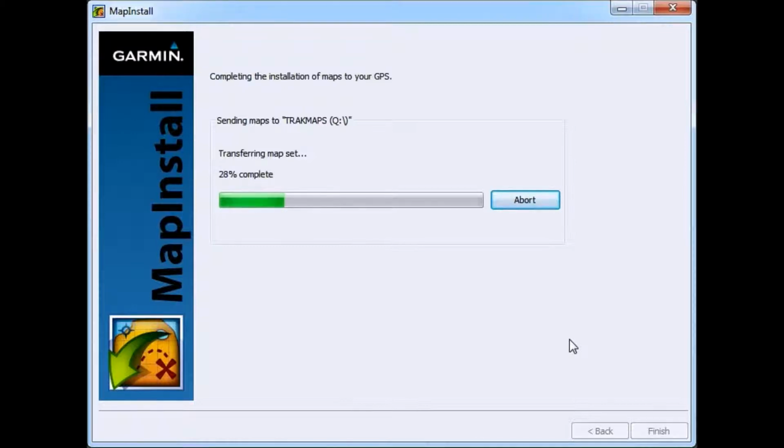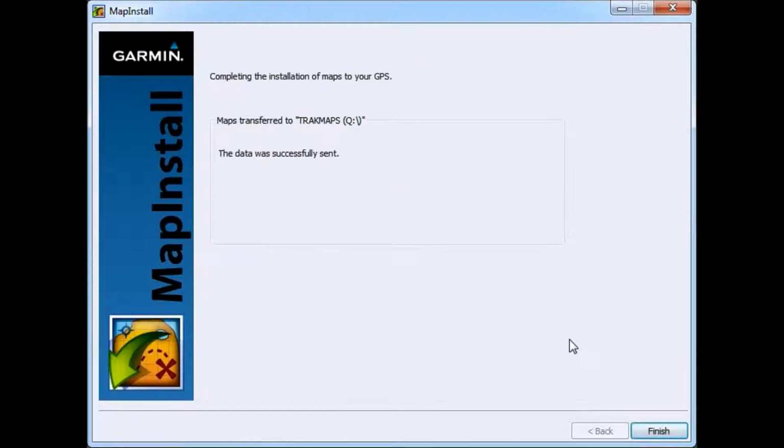And now it's transferring the map to the micro SD card. This may take between a few seconds, like it is here, and could go up to an hour or even more, depending on the speed of your USB connection and the speed of the memory card.